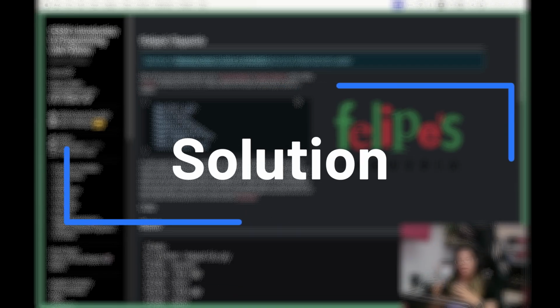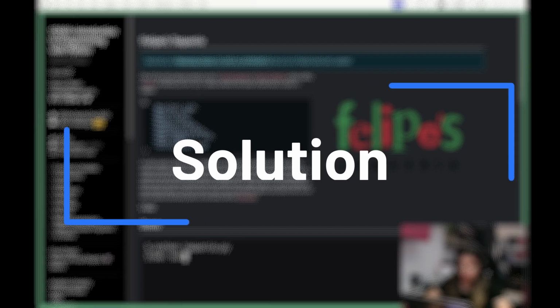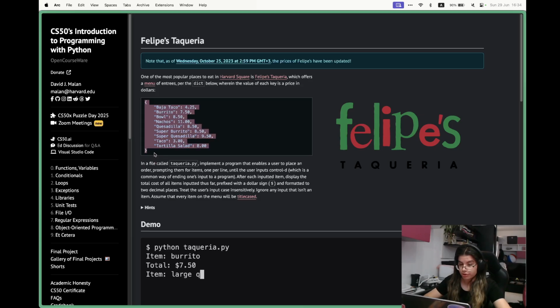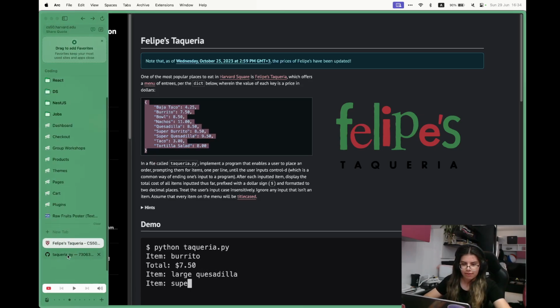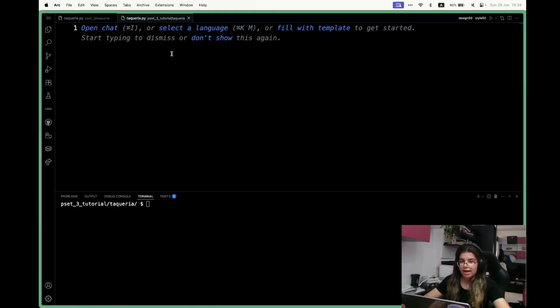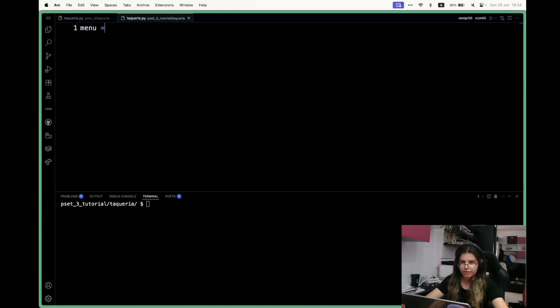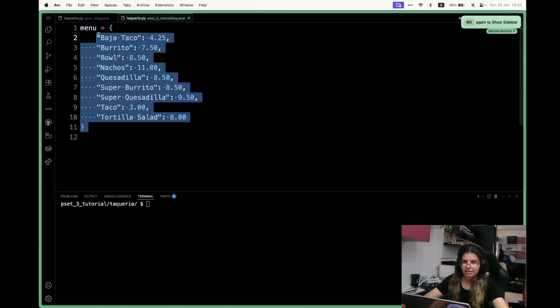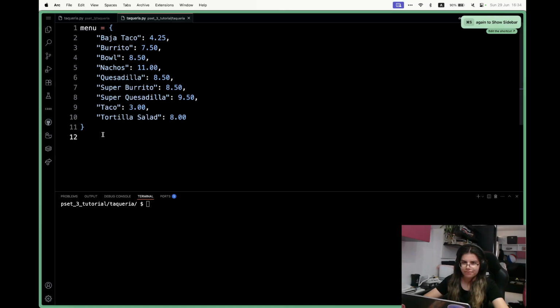Before we move to our IDE, let's just copy this dictionary, which we'll obviously need for the solution of the problem. Now I'll go to my file, and first thing I'll do is I'll just create a variable for this dictionary. I'll call it, for example, menu, and I'll just paste the value that I copied from Harvard's website. Okay, that's our menu, and we'll also have to keep track of the total price, so I can create a variable called total price, which of course will start at 0.